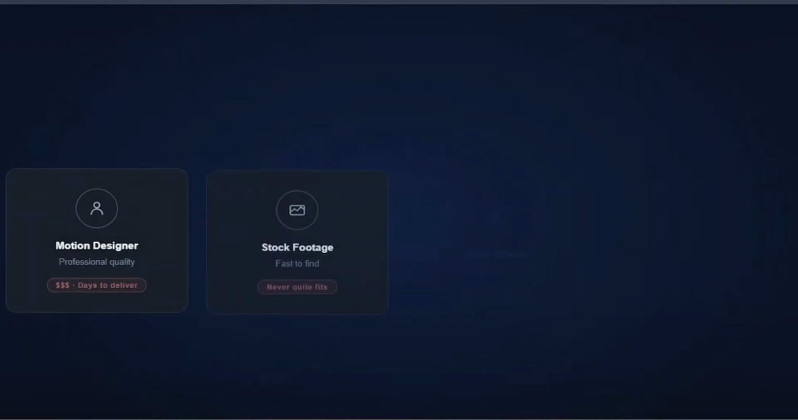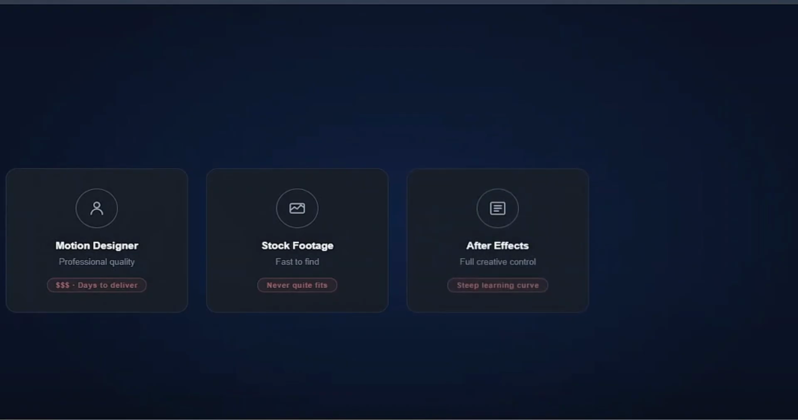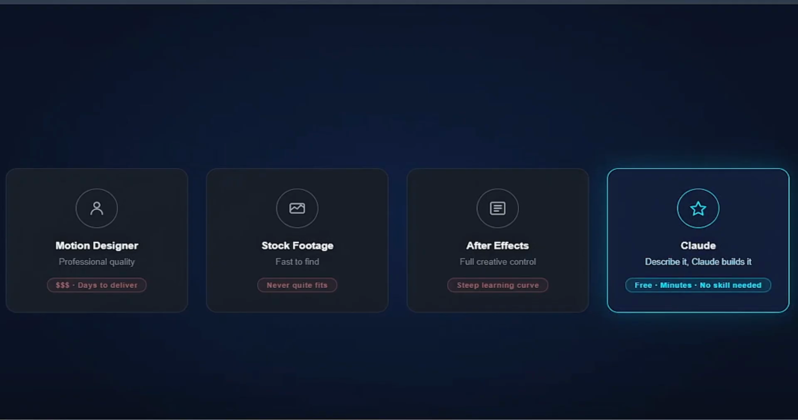Hire a motion designer, costs money, takes days. Dig through stock footage sites, never quite matches what you actually meant. Learn After Effects yourself. That's a whole other skill, and you don't have the weekend. So most people just don't. They leave the visual out or slap in a generic stock clip that barely fits. There's a fourth option nobody's talking about yet.